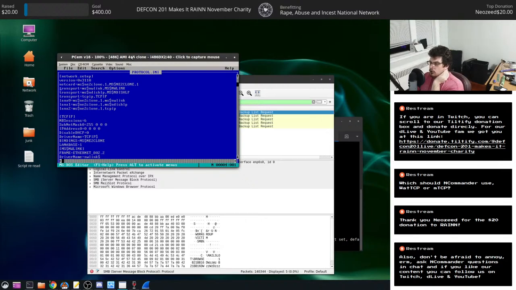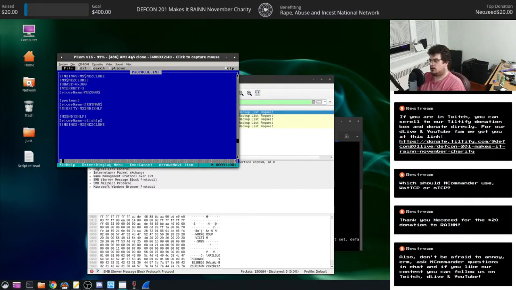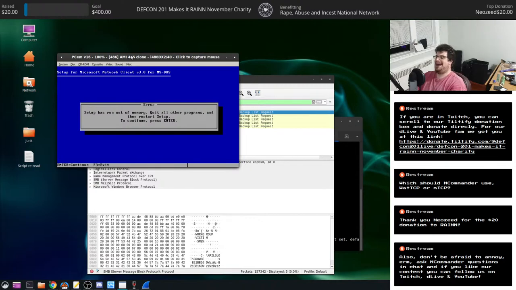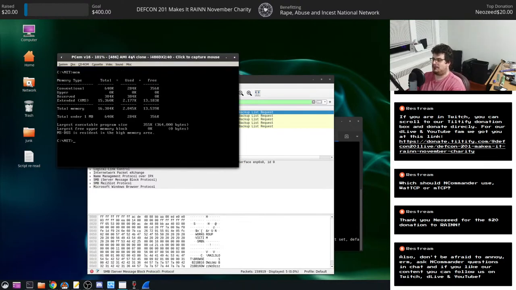So, transport... remember how you do this. Is there a handy UI for this? Or do I actually... Sep has run out of memory. I told you this client was a RAM hog. Yeah, it is. Look, I've only got 355 kilobytes of conventional memory left. Oh boy. That is a freaking steamer.